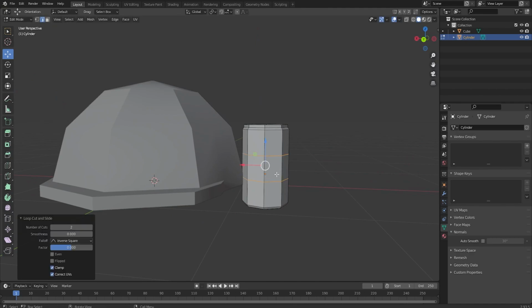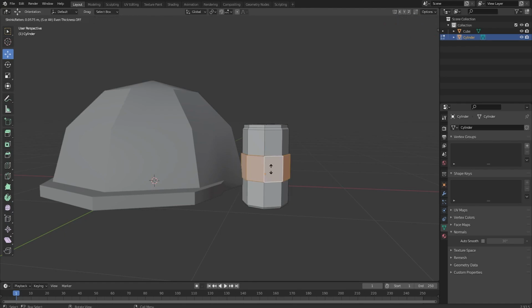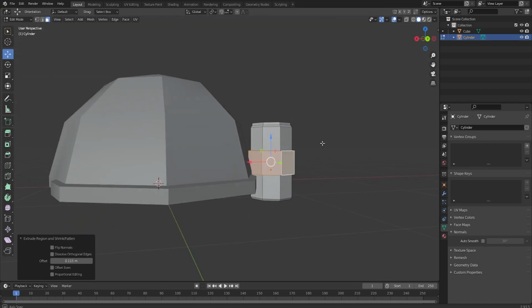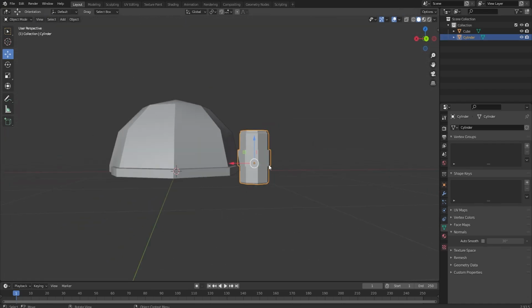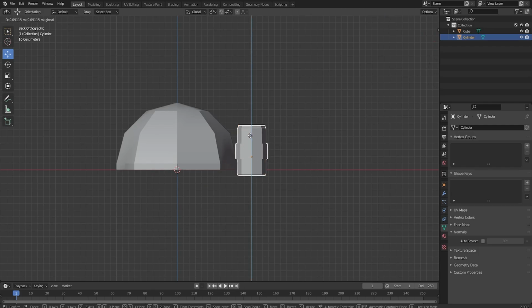Let me grab this. I want to grab these circular faces here. Do Alt-E and extrude along normal. So we have sort of the holder that will be attaching this to the hat. I think you guys can see where I'm going with this, by the way. I'm going to have one on this side. So let me put it sort of right here.